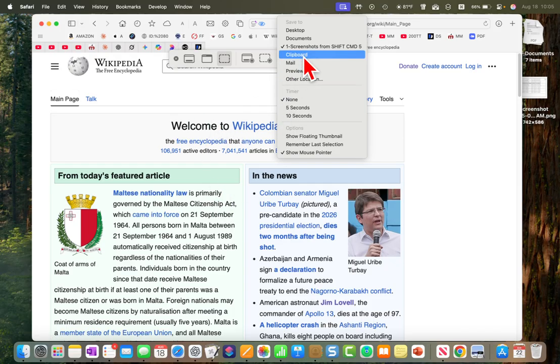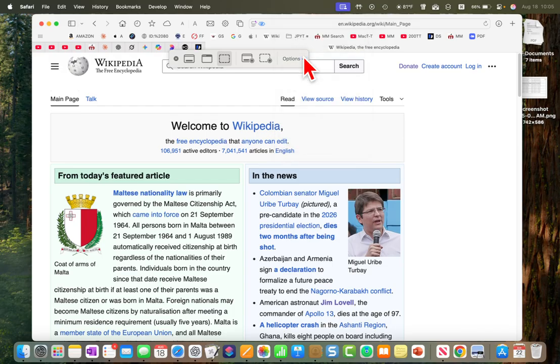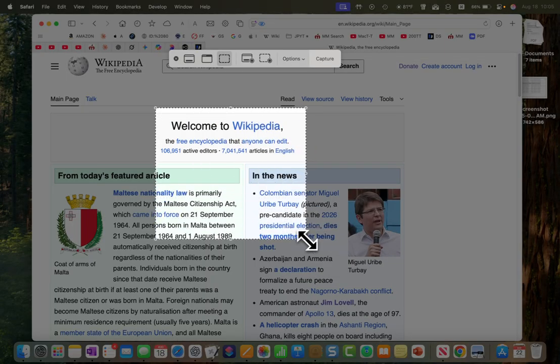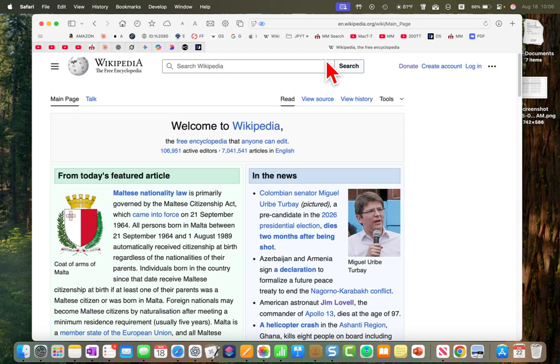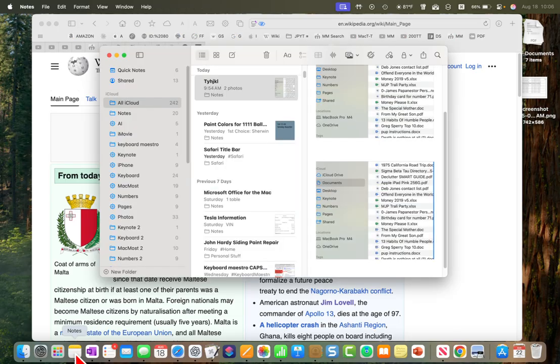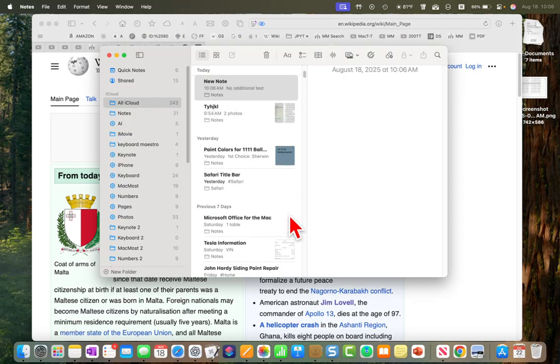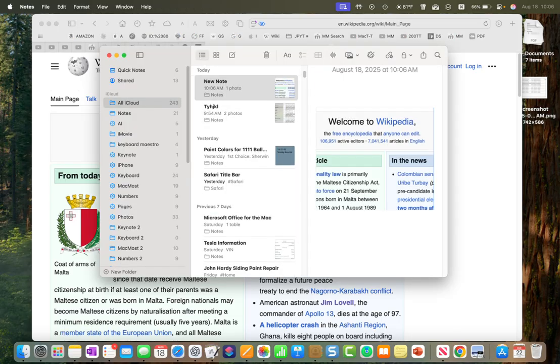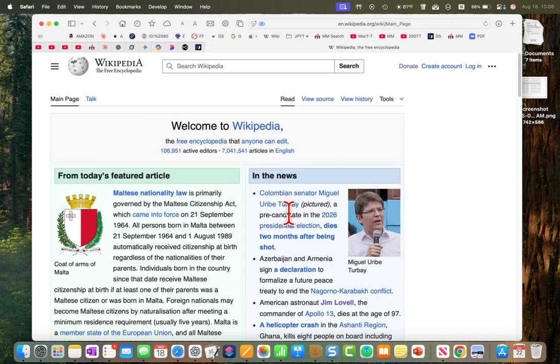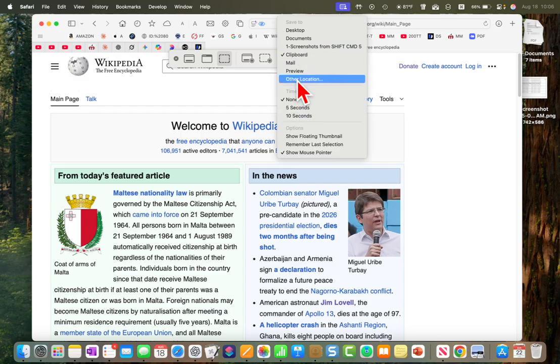If I change it to clipboard, and I do a capture now, there it is. I go to Notes now. I'll make a new note so it's less clutter. And there is what I just did. I'm going back to Wikipedia. I'm going to do Command Shift 5, and it'll stay there until I change it.